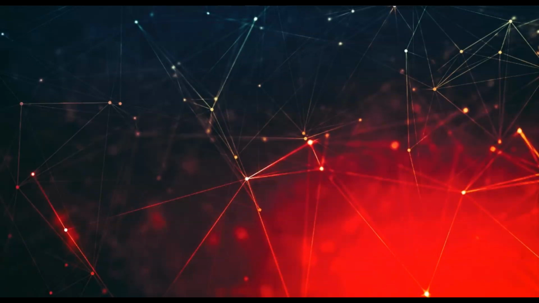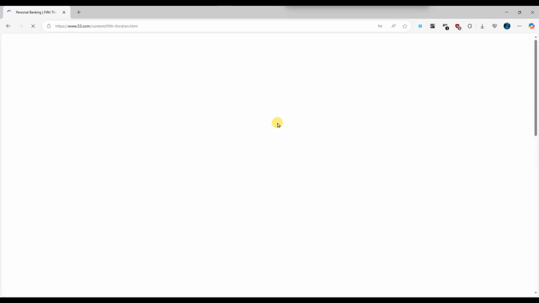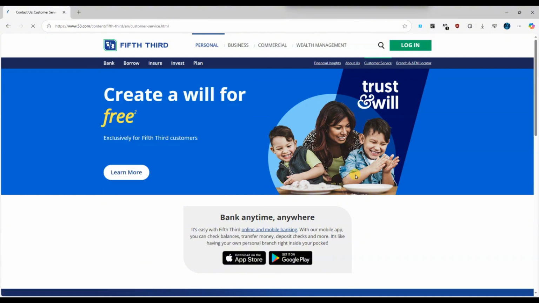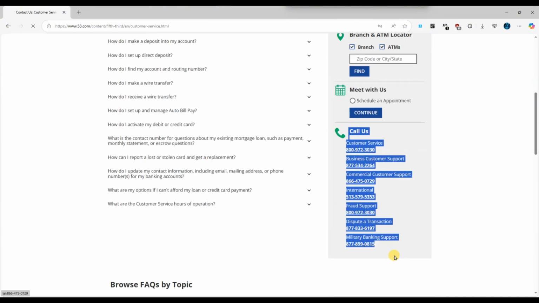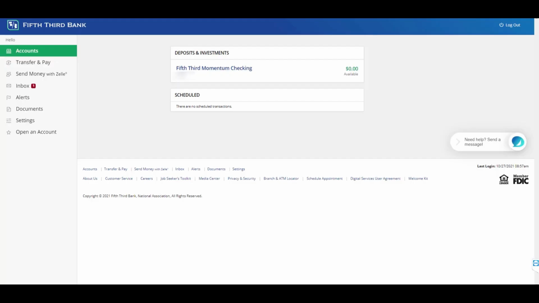First of all, decide which account type you want to upgrade to by reviewing the available options on the Fifth Third Bank website or by contacting customer service. Next, log into your online banking account at 53.com using your user ID and password. Then, navigate to the account section where you may find options to upgrade or change your account type online.